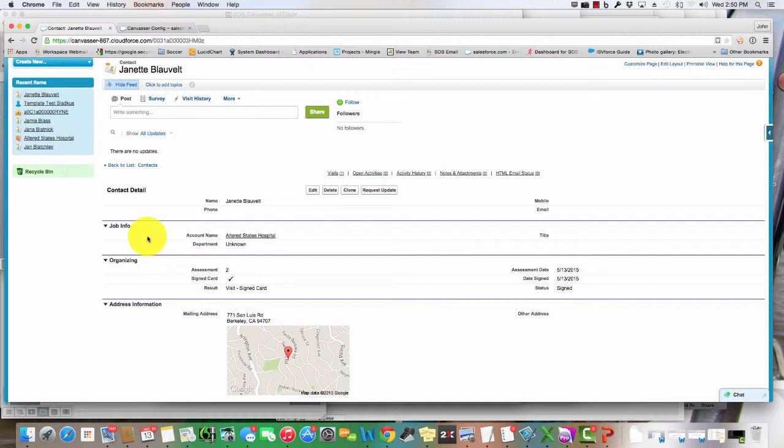So that's a quick overview for now. You can go play around. I will have other videos about how to actually create those packets, but this should be a good starting place for you to take a look and research Canvasser.